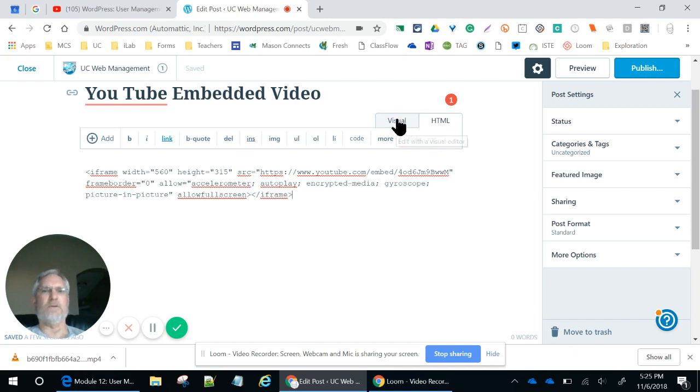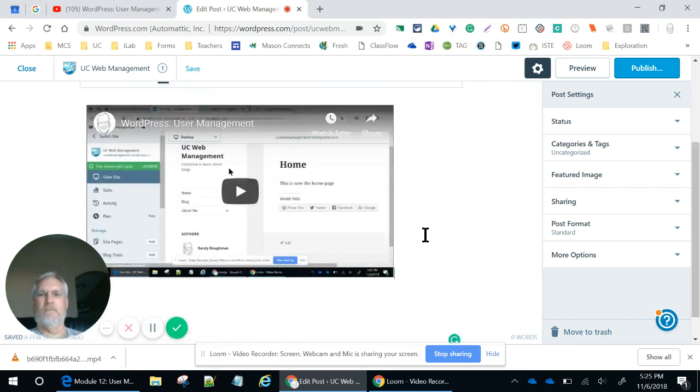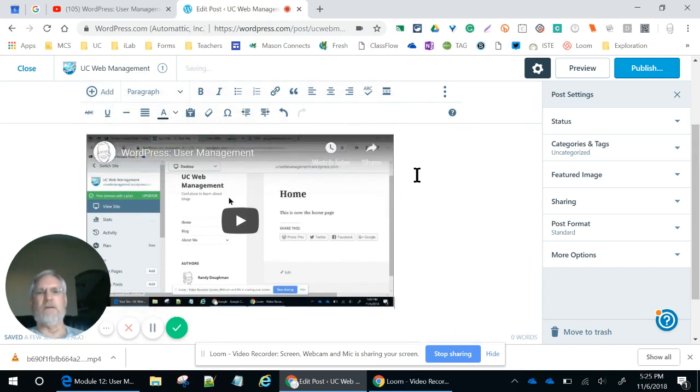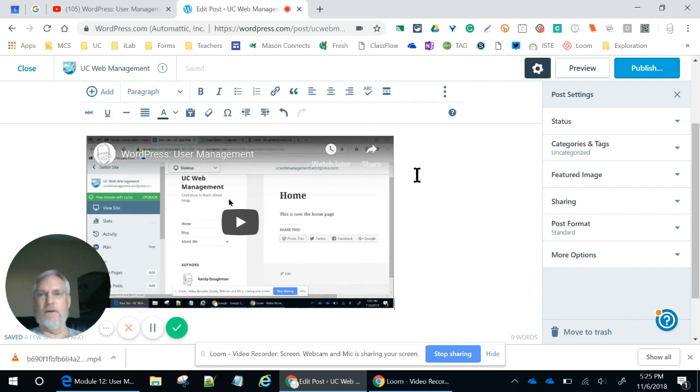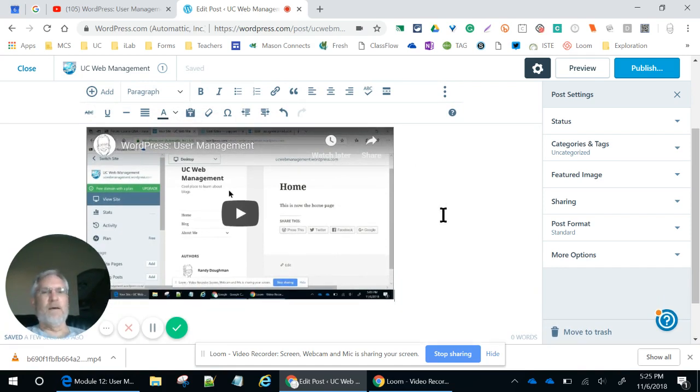And then just to check to make sure that it's going to work, I'm going to go right back to visual, and all I did is post. You can add some text in here, you can add some other things, but you know that it's going to work. There you go. That's how you insert a YouTube video. That's the biggest assignment. The next thing we're going to do is we're going to then categorize.